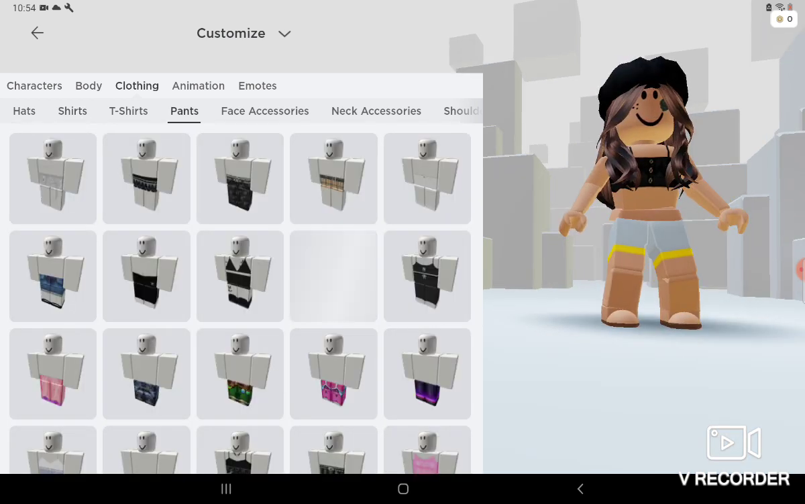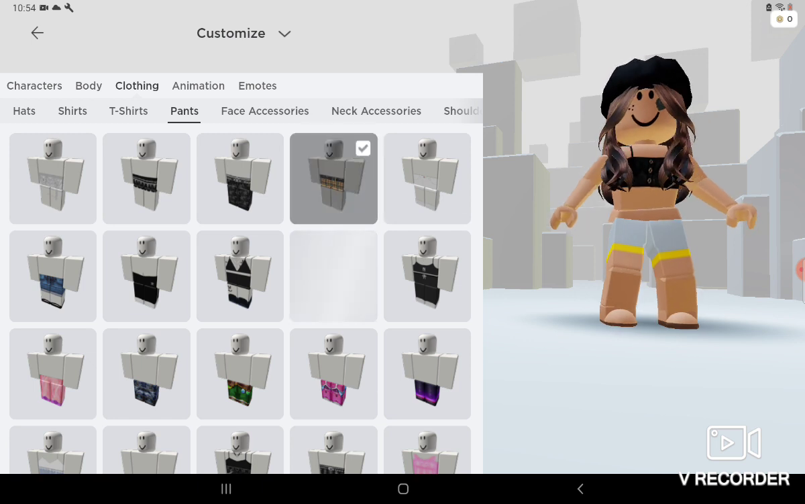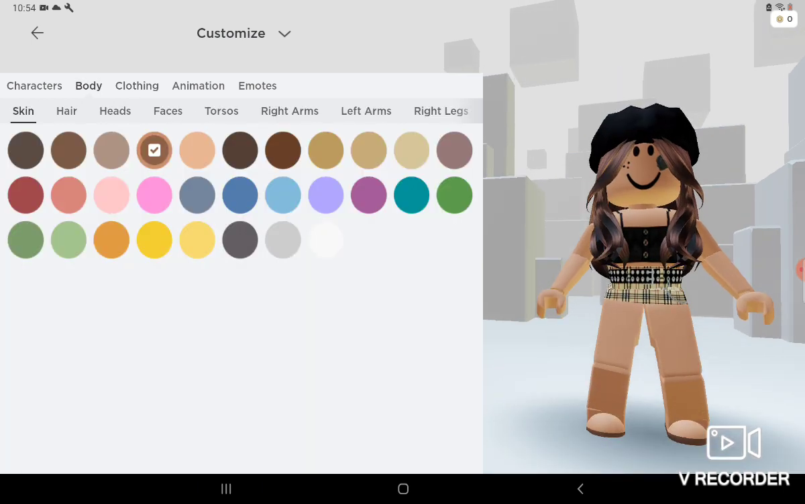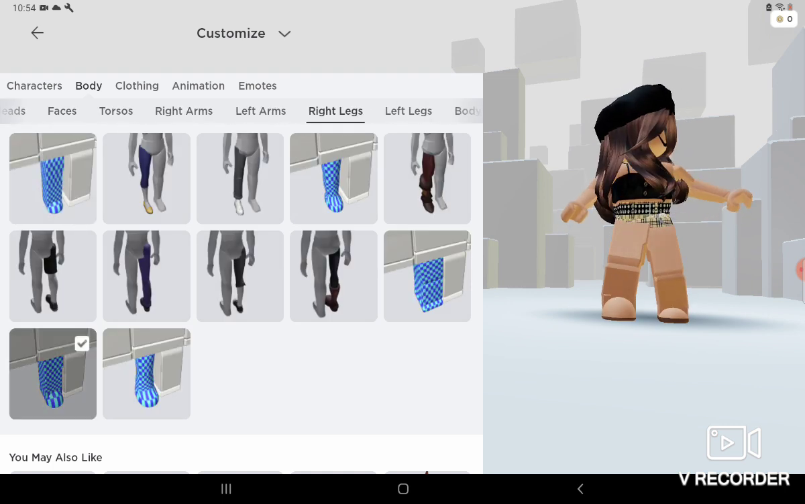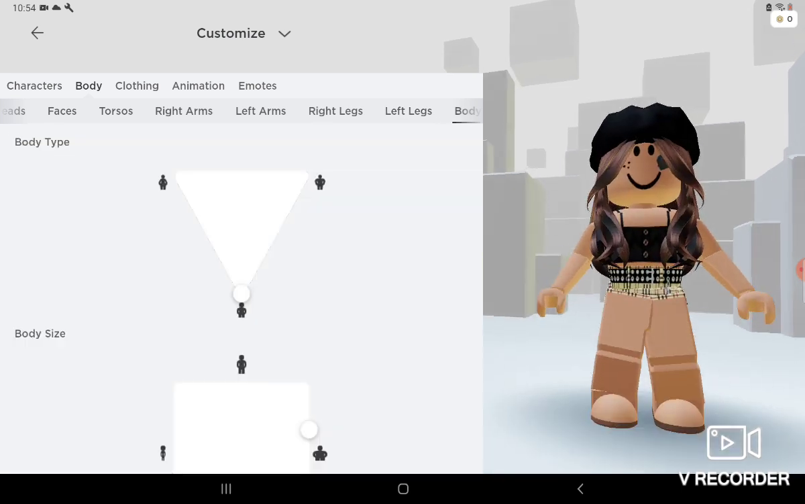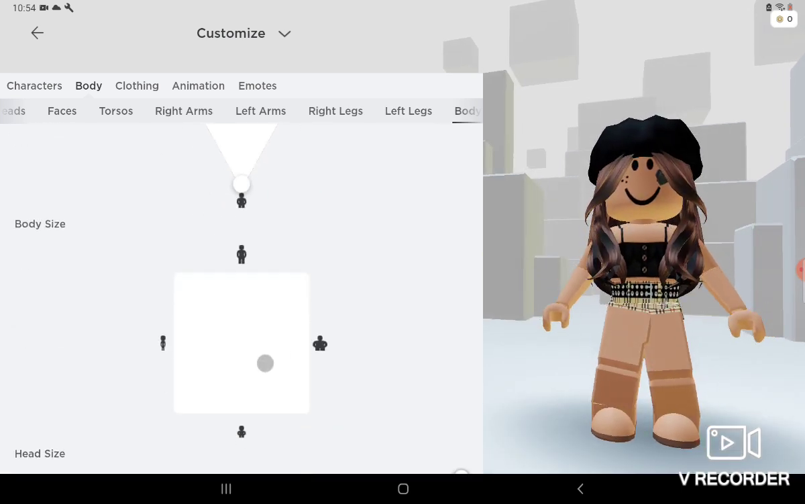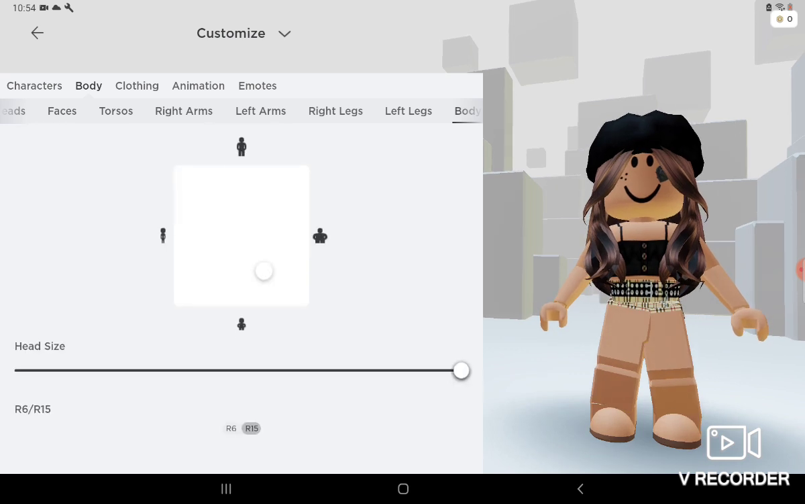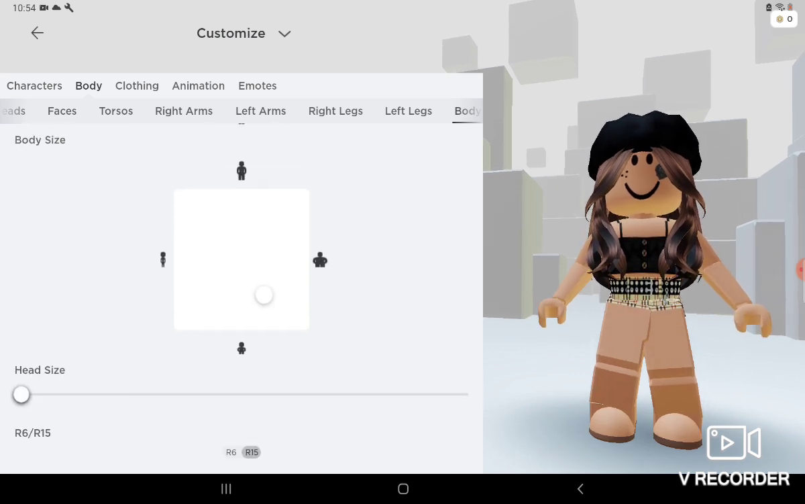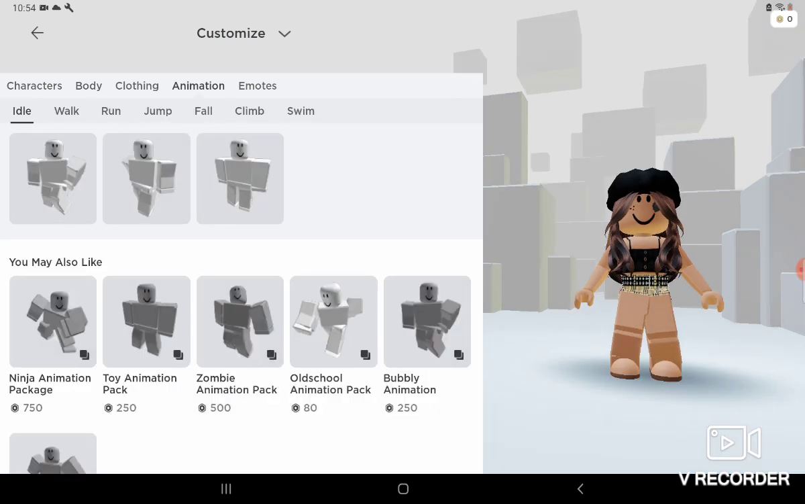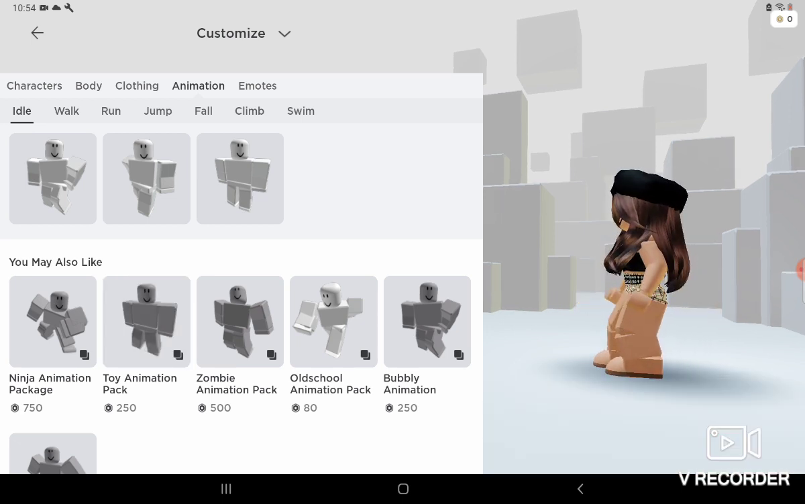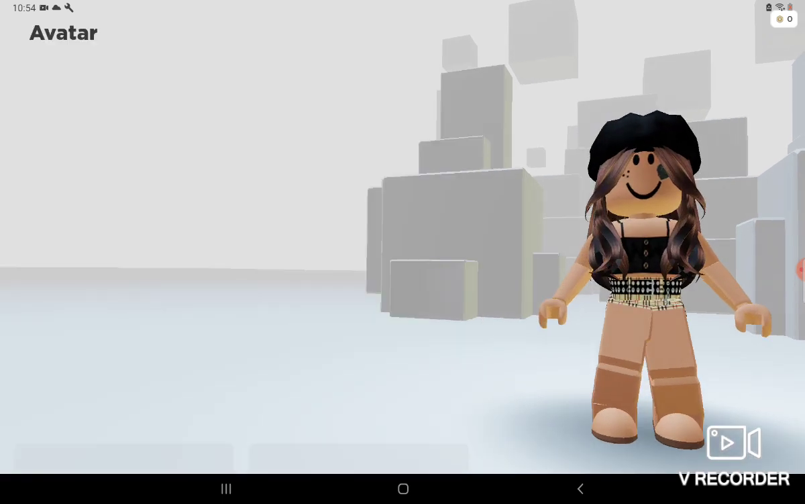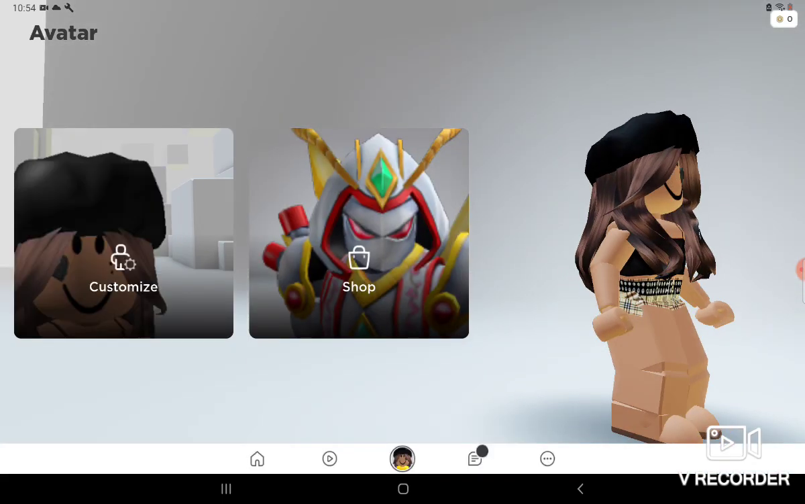This black top if you have it. And this cute top. And for legs, you may go from this leg. Other leg. Have a cute avatar. Just make yourself a little bit skinny. You're not that big. Animation. Really want that one. You know, I'm gonna get it soon. But anyways. Yeah.